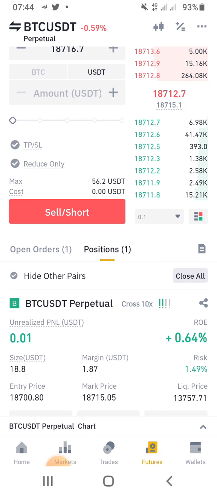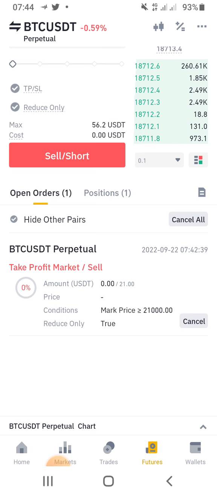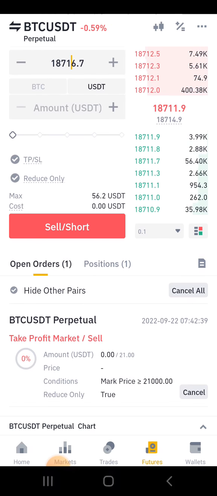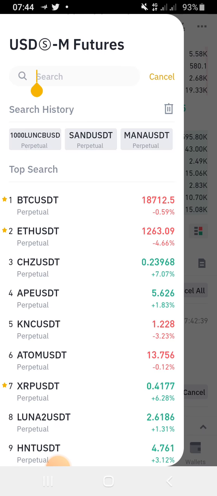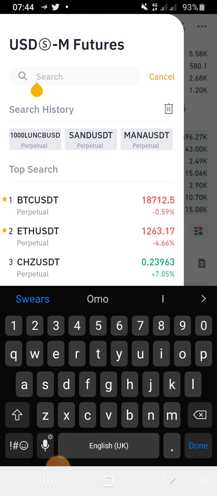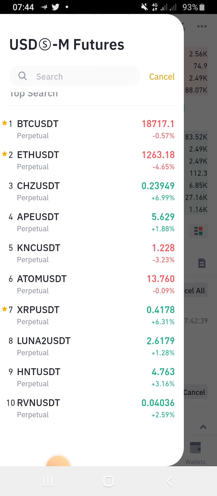Now the cool thing about Binance futures is that you can see the sell orders, which are open orders which have not been affected. You can also open positions for other crypto assets. So currently, as of recording, some of these assets are trending. We have the likes of Mana, Sand, USDT that are currently trending. So Luna is also there. You can see the profits that are made.